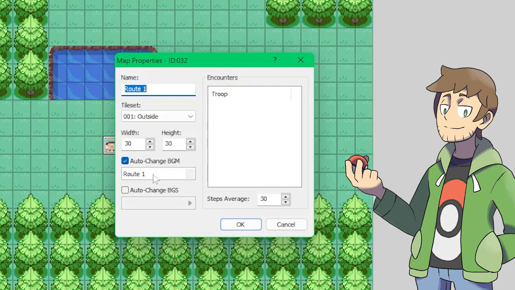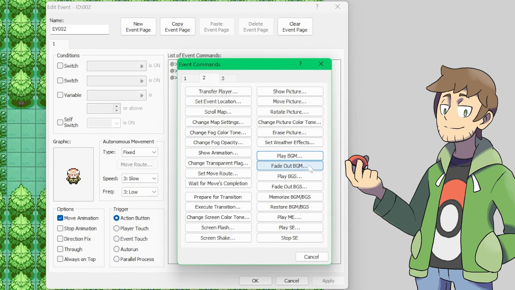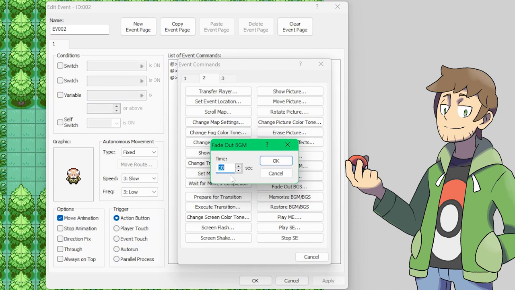Let's look at the next event command now, which is fade out BGM. Fade out BGM does exactly what it sounds like it does. It fades out our currently playing BGM over a period of time. When we select the command, we can see that the only option is how many seconds we want the fade out to take. The lowest value that we could possibly set here is 1, and the highest value that we can use is 60 if you want that fade out to take a minute. Let's just use 1 second though.